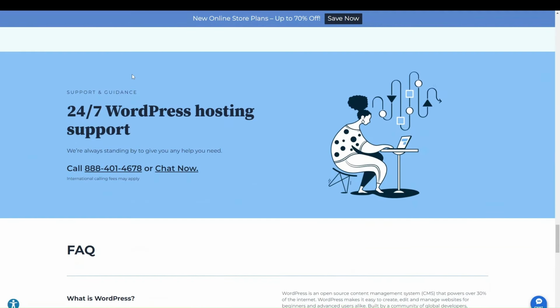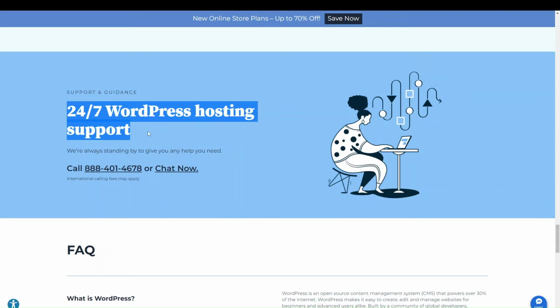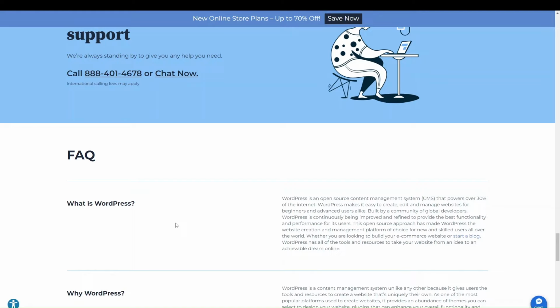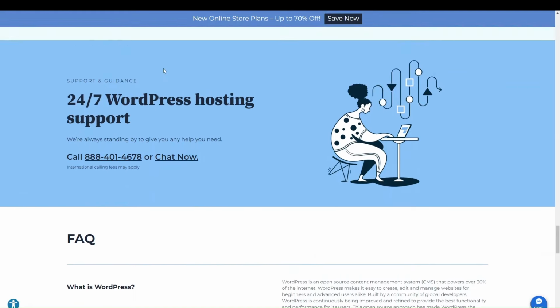With Bluehost, it's really good because they have 24/7 WordPress hosting support. So if there is anything that's causing issues hosting-wise on your site, Bluehost are on hand and equipped to give you any kind of support, and it's either by call or you can do a live chat. So it's really important, especially if hosting is something that you're new to and you're not sure about anything. It's important that the hosting provider that you choose is available and equipped to give you that support whenever you need it.